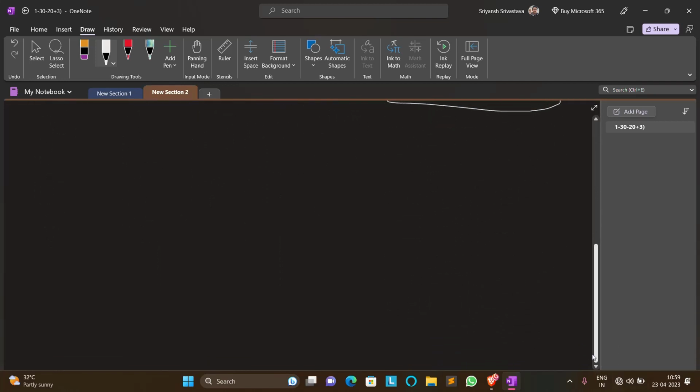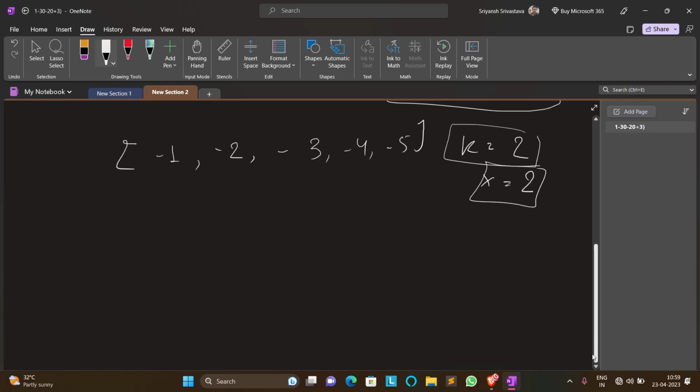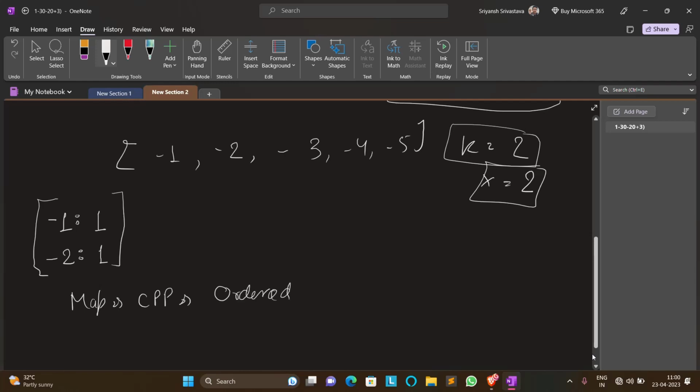Again, we take the example. In this example, we need to find the second smallest element for every subarray of size 2. So if we make a map, minus 1 appears one time and minus 2 appears one time, so it is a subarray of size 2. And actually, what is a map? A map in C++ will arrange all the elements in ascending order. We are using an ordered map. It is like an ordered dictionary in Python, and in Java I don't know.